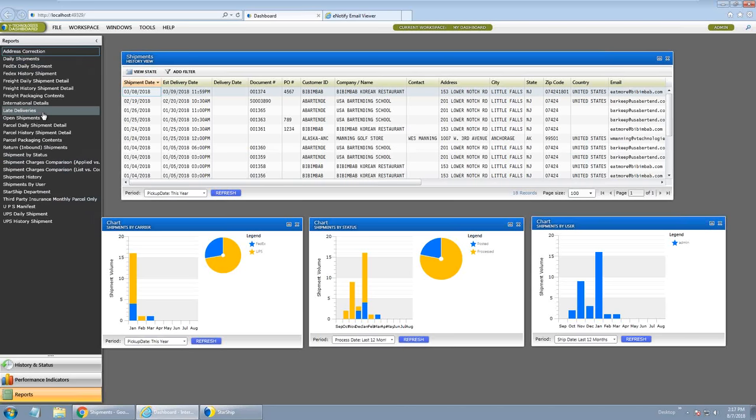And another report that's nice to run is the late delivery report. Again, it's going to compare on all your shipments the guaranteed delivery date to the actual delivery date. It's going to let you know of any shipment that wasn't delivered on time, so you can contact the carrier and try to get a refund.